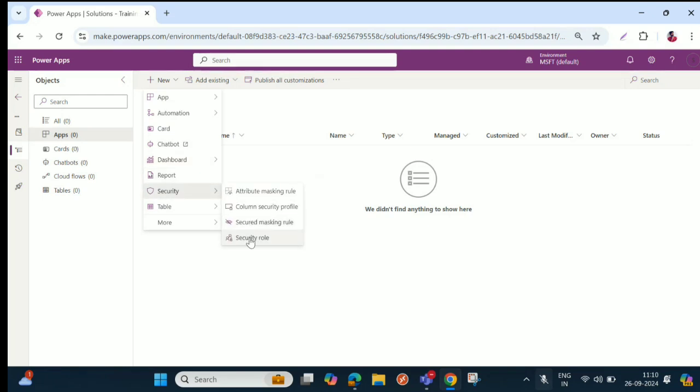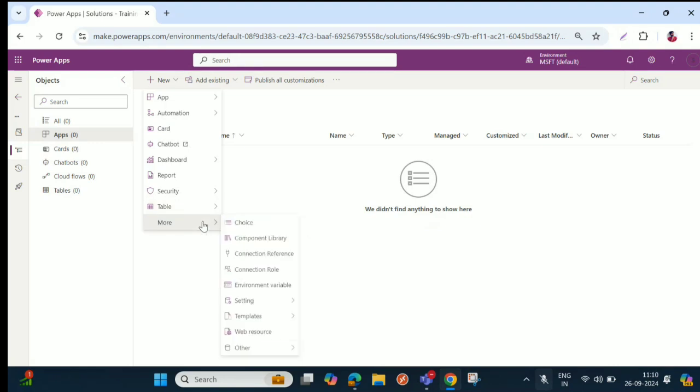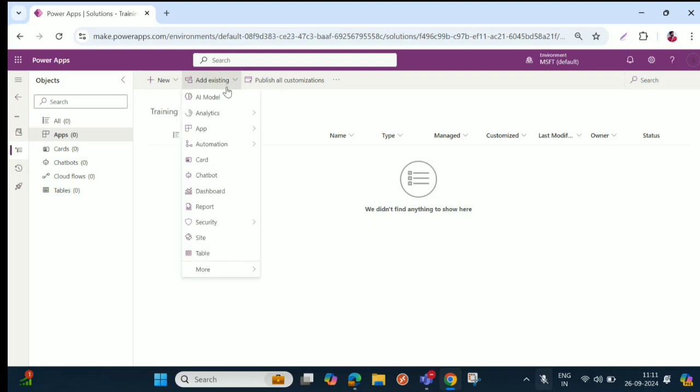You can add your security roles to the application over here, which is already designed, and a Dataverse table, you can create the Dataverse table. Okay, so if you want to create a choice or component library and other connection references and all, you can create by clicking on new. And also you can add existing. So for example, you already created an application which is not in your solution, then you can click on add existing and search for the canvas app which you have already built, then add it to this solution so that that application will come and sit in this solution.